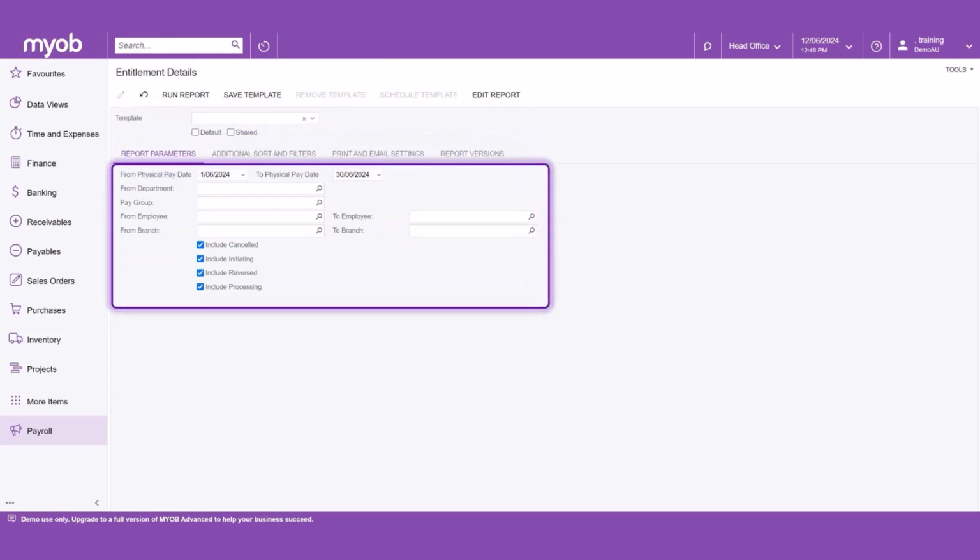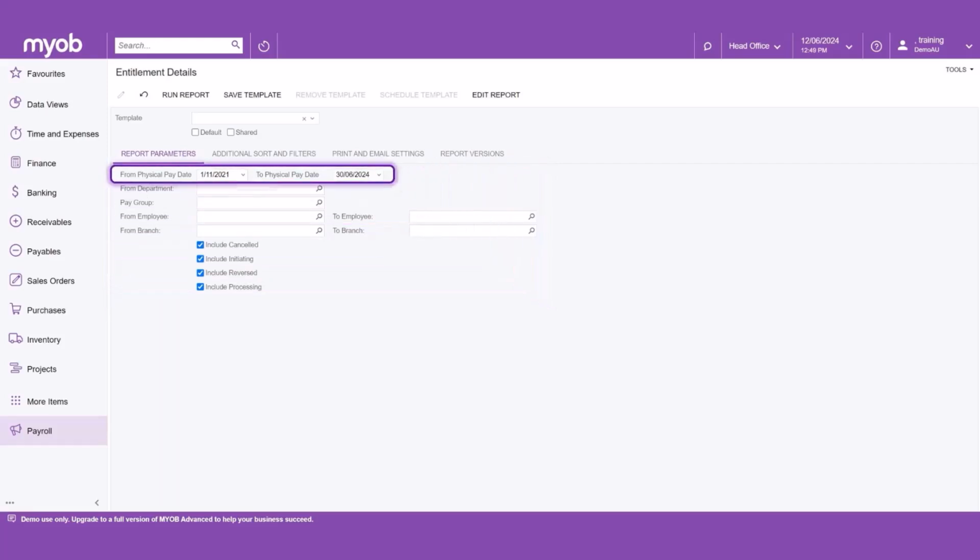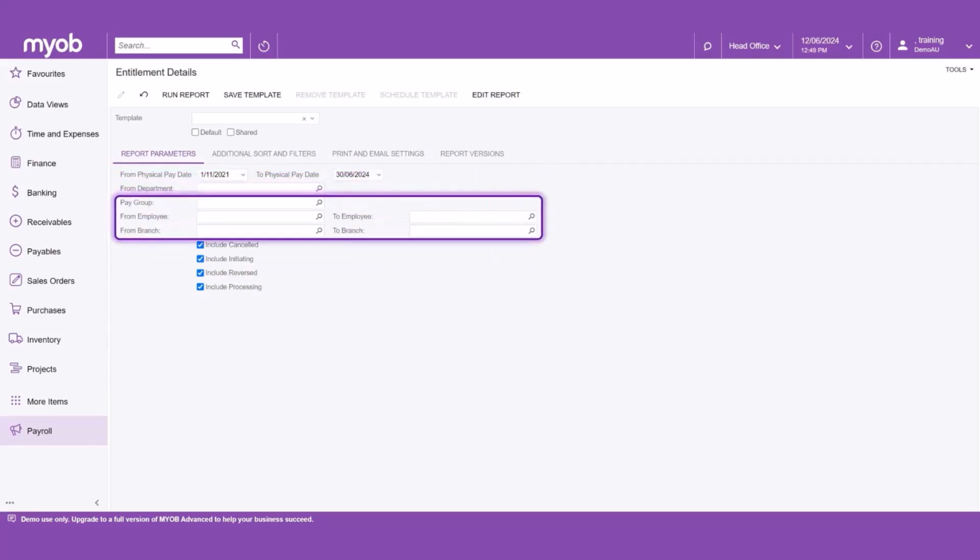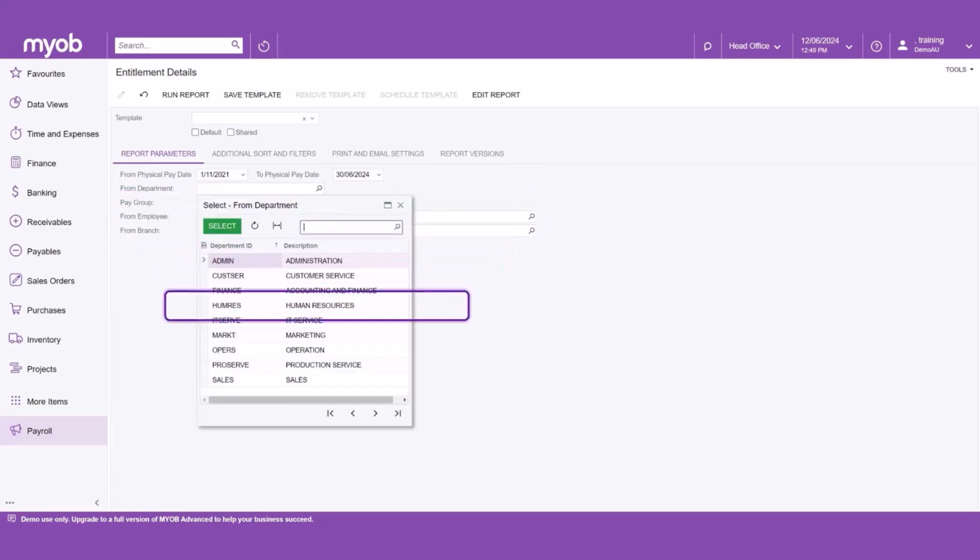This report has more report parameters available, starting with the fiscal date range, where you can include a full payroll year or a particular month. The choice is yours. With the date range set, you can select the department, pay group, employee to and from, and branch to and from, or leave them blank to report everything between those dates.